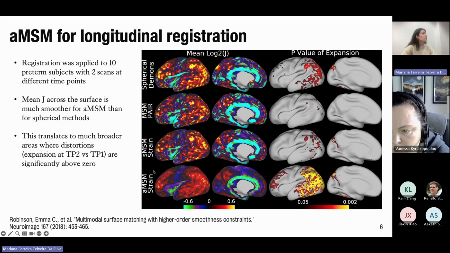And so by regularizing on the anatomical mesh instead of just the spherical mesh, we can have a significant improvement in longitudinal registration, which can provide better analysis of the real trends of how the brain is growing. In this case, they calculated the areas where the expansions are significantly above 0 between these 2 time points, and you can see that AMSM provides much more interpretable and reasonable maps.